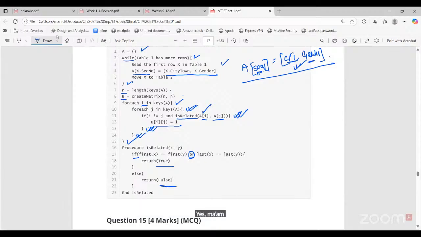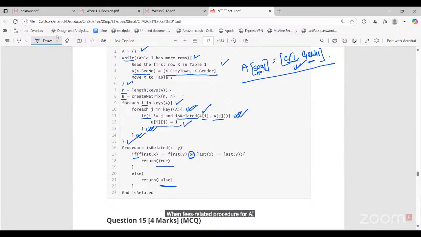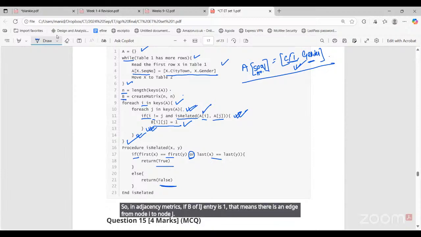Yes, ma'am. Ma'am, can you repeat line 12? Line 12 will execute when the if condition is correct. That is, I and J are distinct students, and the is related procedure for A of I and A of J returns true. Is related will return true when they are either from the same city, town, or have the same gender, or both. So if I see that is related is returning true and I and J are different, then B of ij in the matrix will be set to 1. So in an adjacency matrix, if the B of ij entry is 1, that means there is an edge from node I to node J. Here I and J are distinct students.